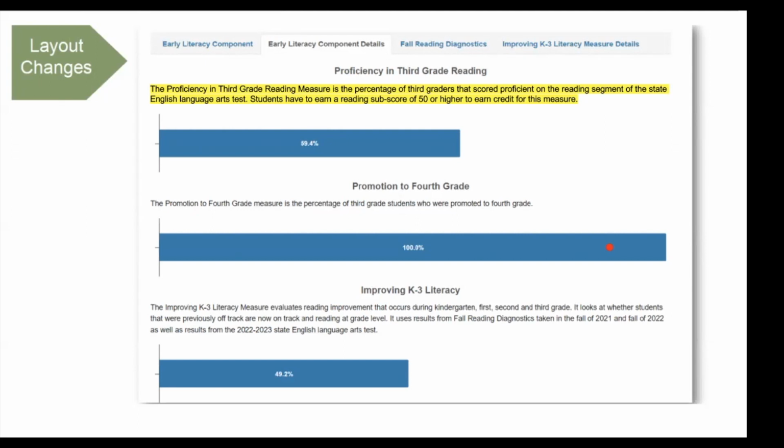Right now, we're just looking at proficiency in third grade reading. Okay, so what is this measure looking at? A lot of people tend to get caught up in this measure because they believe the percentage here should also match the percentage of proficient students in third grade. Something you need to keep in mind is that this is the sub-score for reading only. To get that 59.4%, students had to have that sub-score of 50 or higher in reading.